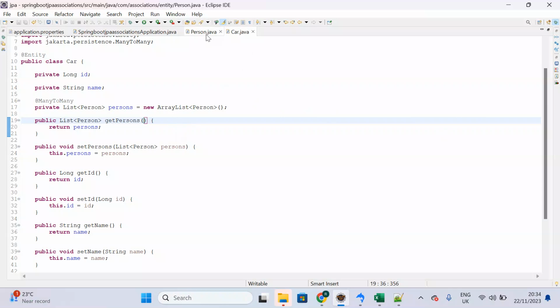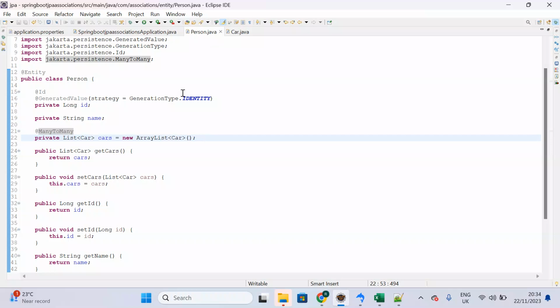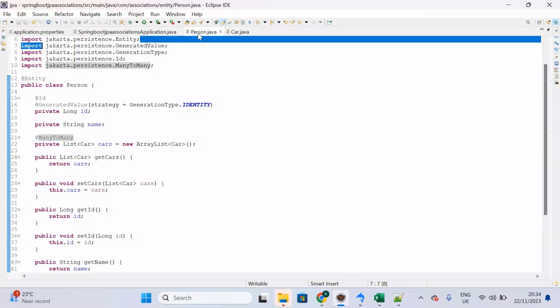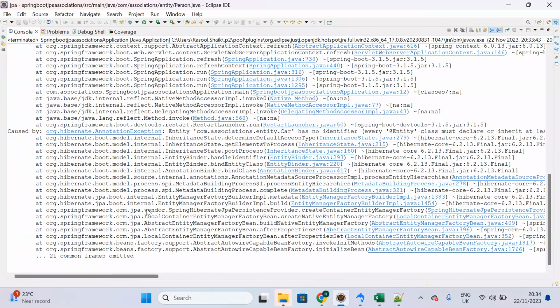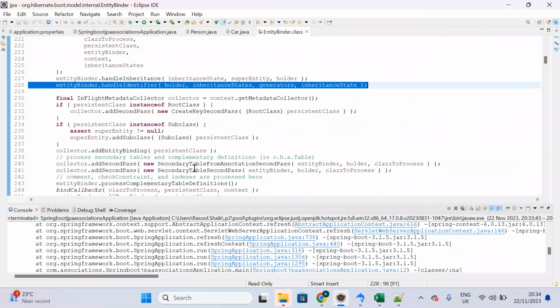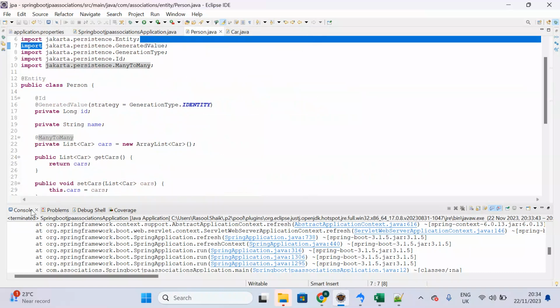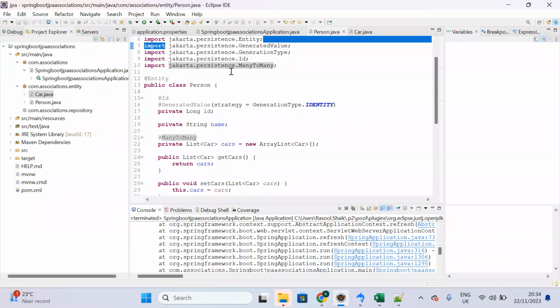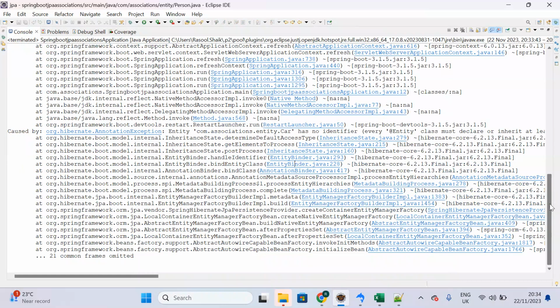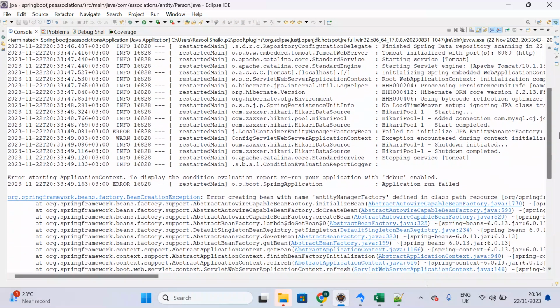Set persons, and here also many to many. Why are we getting an error? Entity car must declare inheritance. Let me check what that error is. Whenever an exception comes, you have to feel very happy because you are getting a chance to fix the issue.